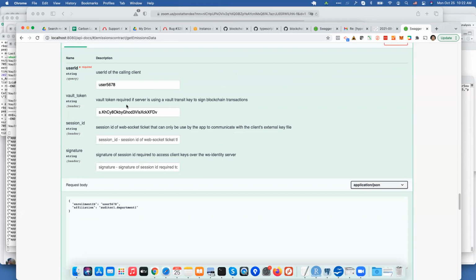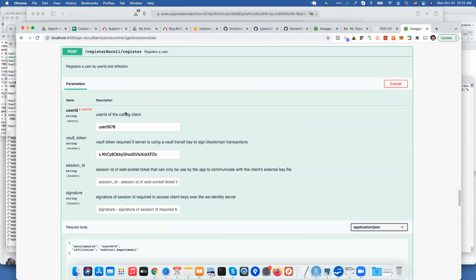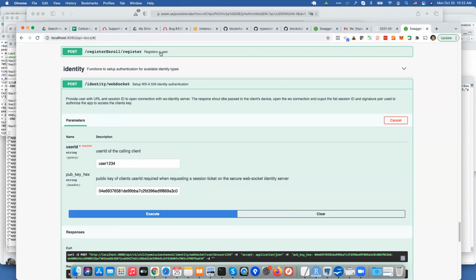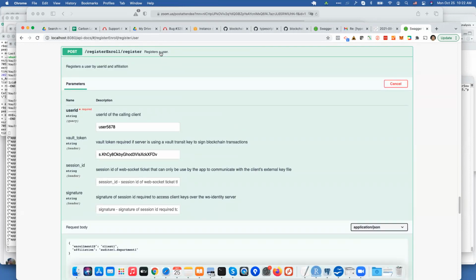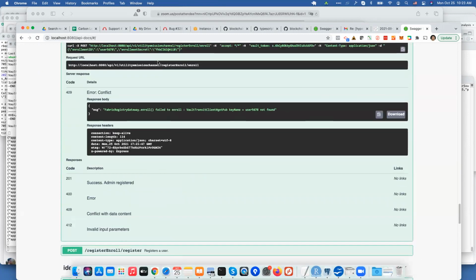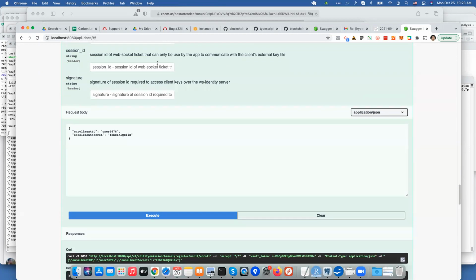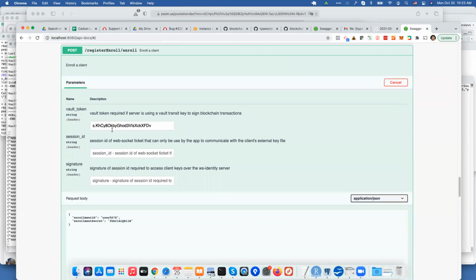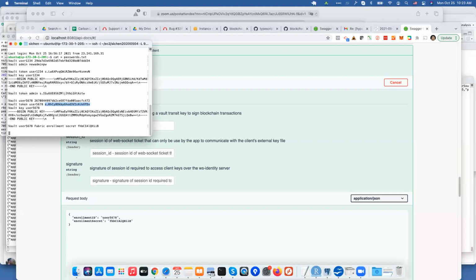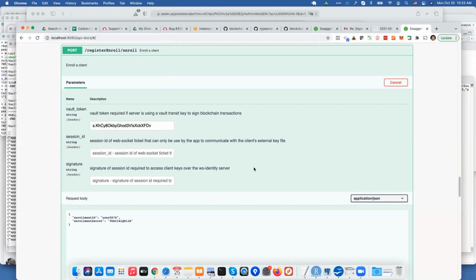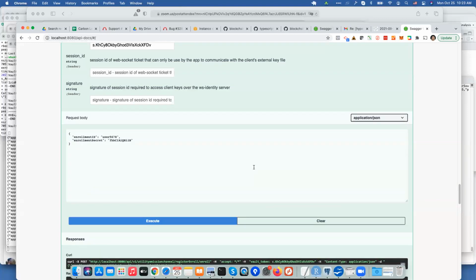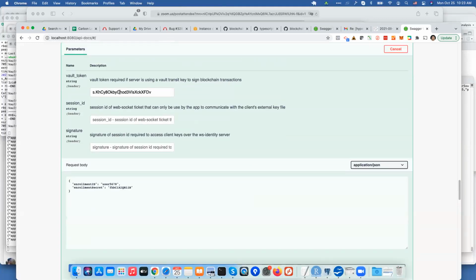Just collapse this. You need to enroll. Enroll, above. With what? I'm using the vault token of the user. Is this a token ID of user not found? This is the token ID, the token of the user.